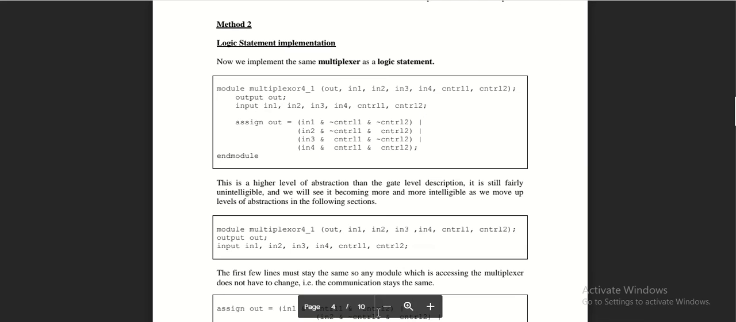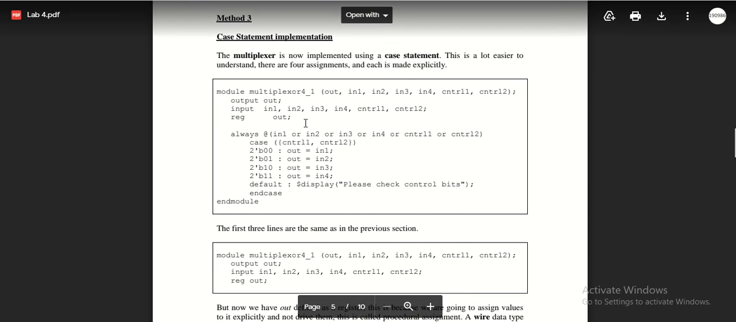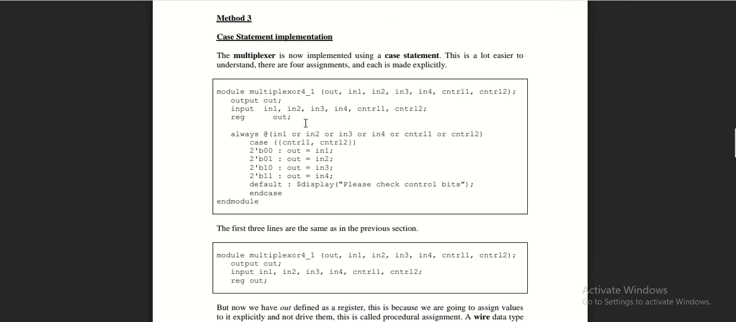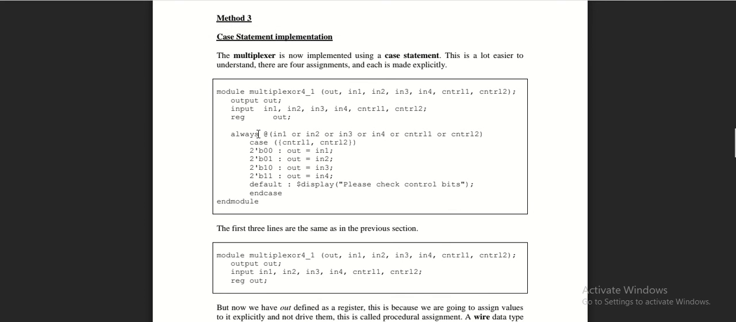Now we will move on to our next implementation, which is basically the case implementation. In this type of implementation, we use different types of case statements. Now for using this case statement, we have used an always statement over here. Whenever we use always, we have to use a register for the output. Now here, in the bracket in front of the always, all these inputs are what always uses to identify the output. Whenever these inputs change, always changes the output.